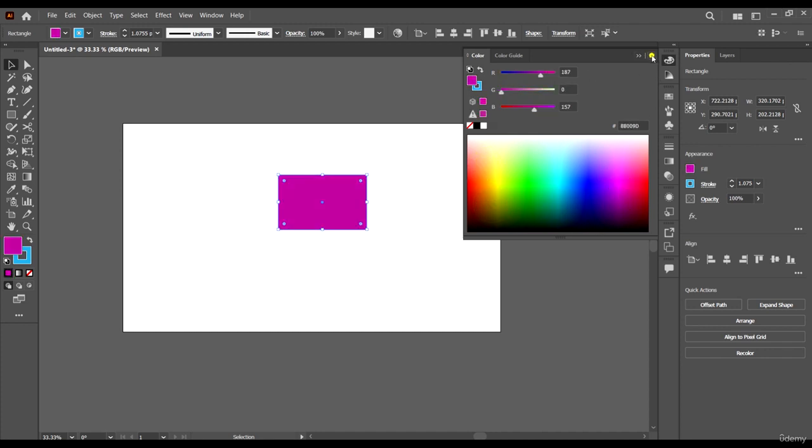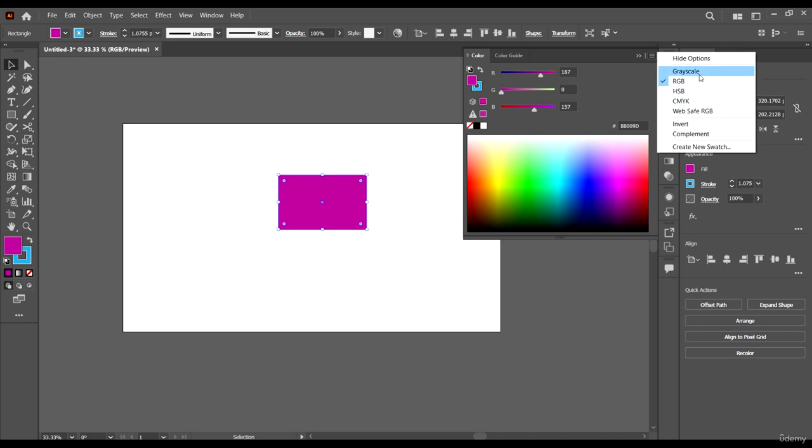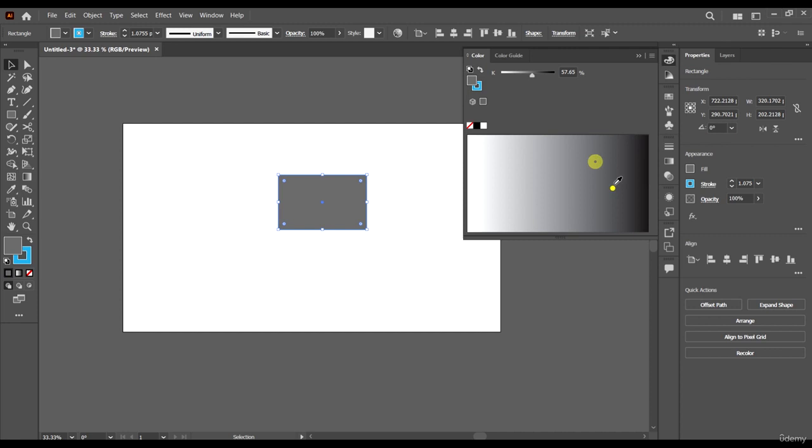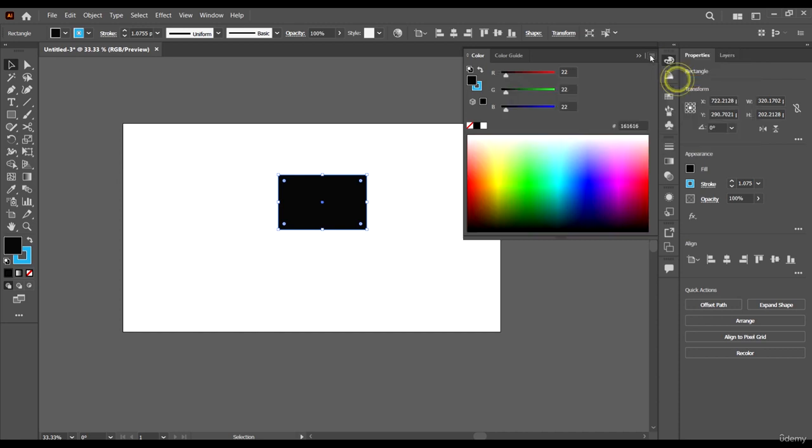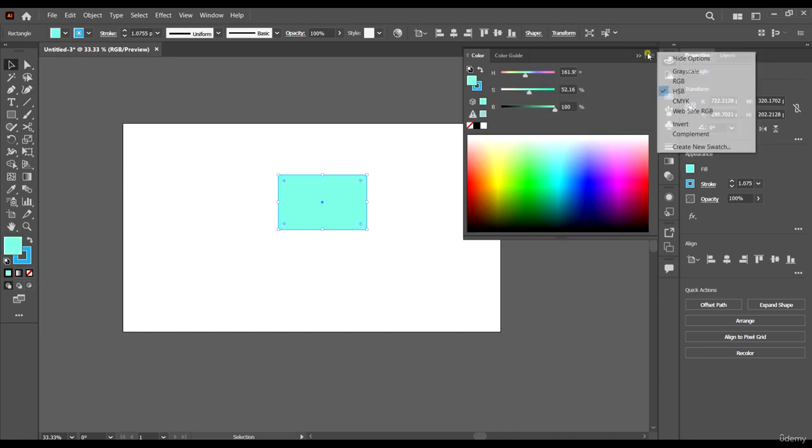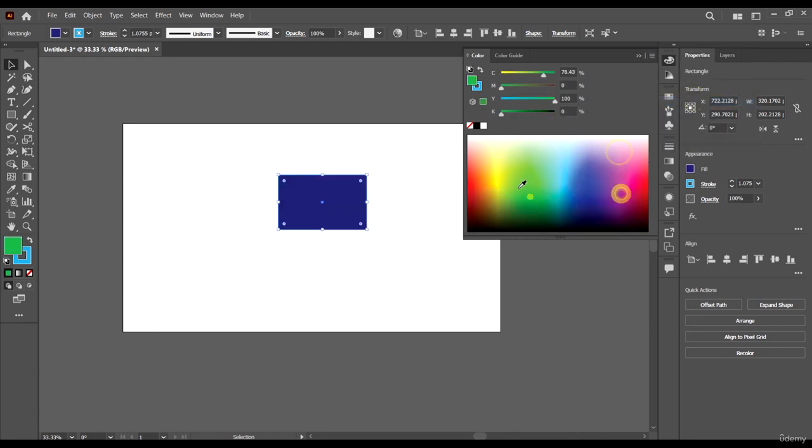Okay, and there are many other things here, for example we have the modes. We have grayscale, which will just turn the whole thing into grayscale, between black and white. And we have RGB, which we looked at. We have HSB, we have CMYK, then we have save web colors.